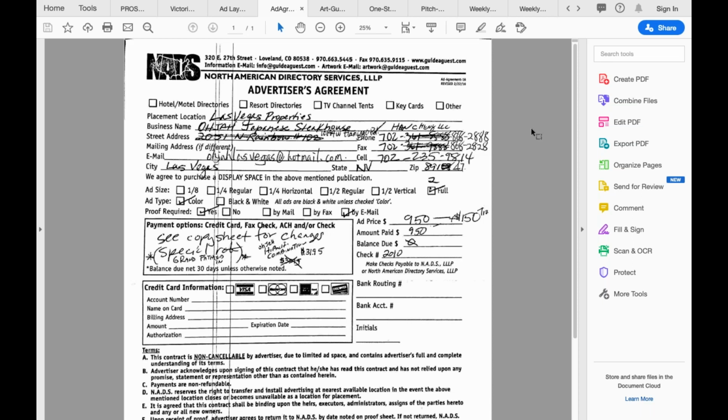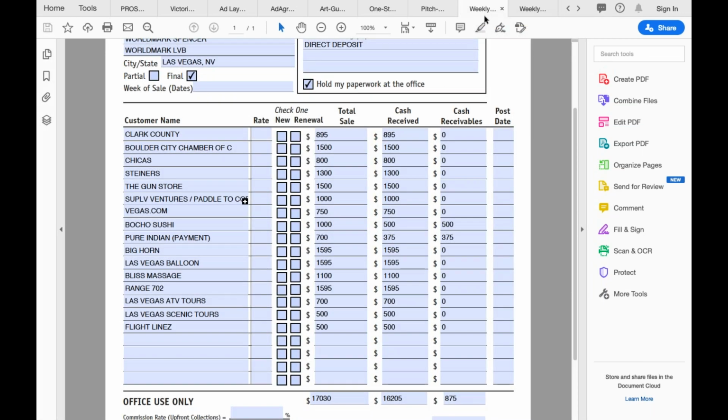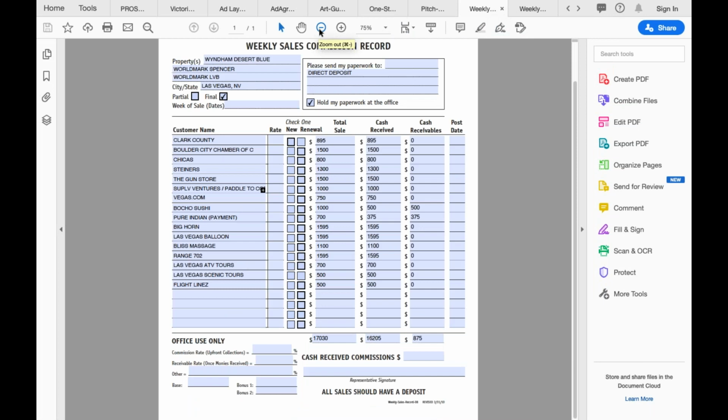If you do take a post-dated check, where would that be noted? On the end, you would just note it. See where it says post-dated check? So nothing would go in cash received or cash receivables. The whole amount would go into post date. That's correct. So here, if you look on screen, Clark County would be 0 cash received, post date 895. Perfect.